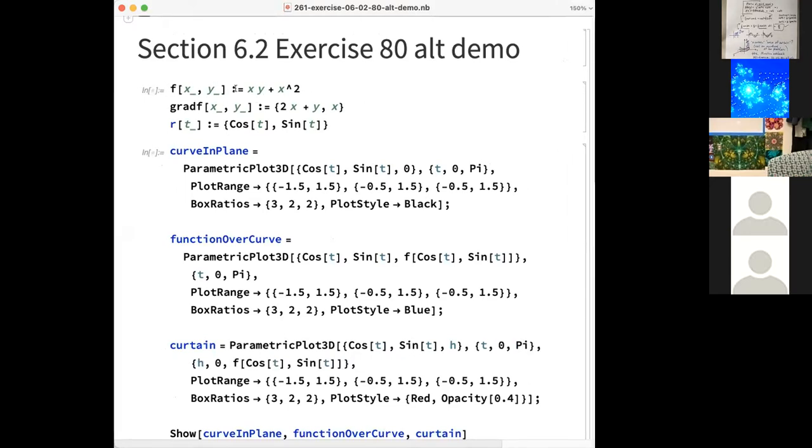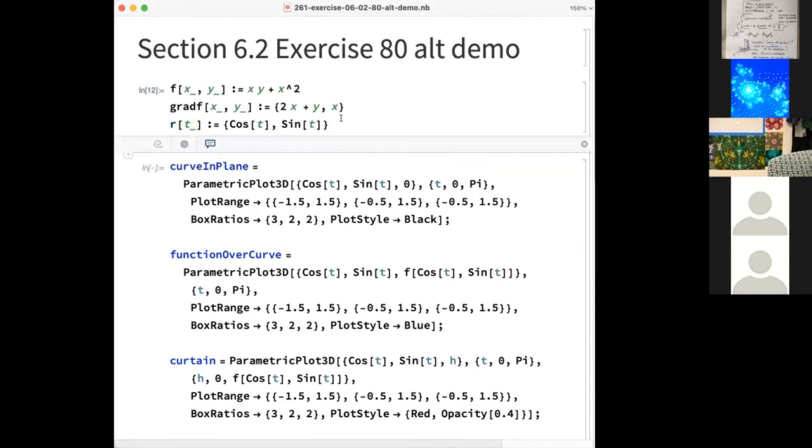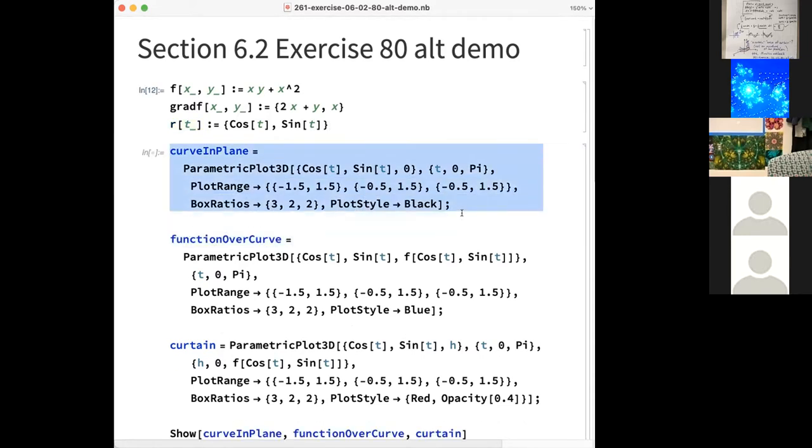Okay, so here's what I got. I have a function called x times y plus x squared, a function of x and y. And I have a curve called r of t is cosine t and sine t. In a second, I'm going to look at the gradient of this function too. But so I'm just defining these things that I'm about to use. Now, how should I draw the curve in the plane? Remember, I want to create a three-dimensional example, but my curve is in the plane. I'll just draw cosine t and sine t with zero height. I'll pick a time interval from zero to pi.